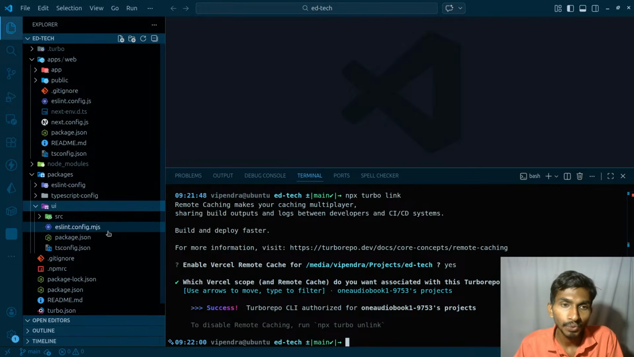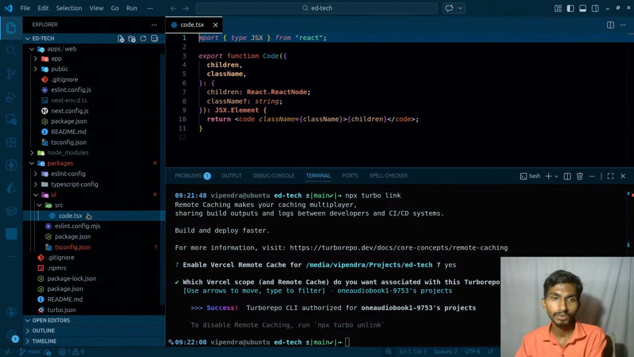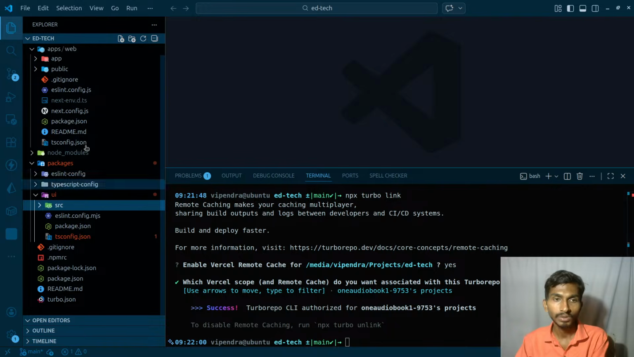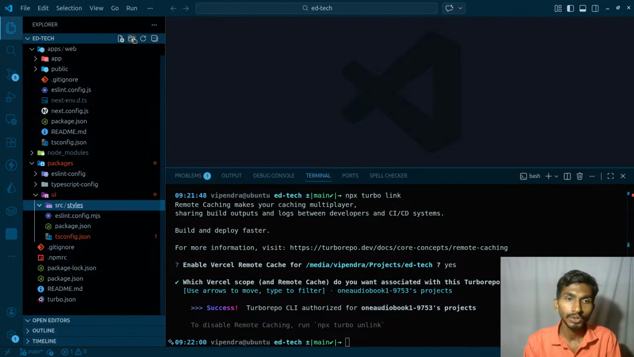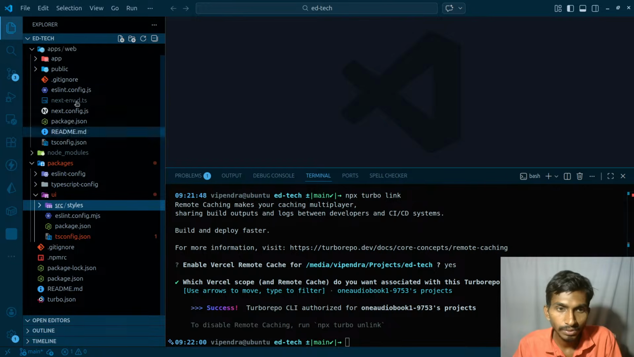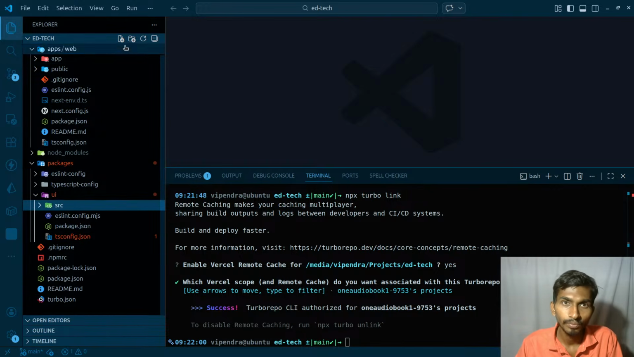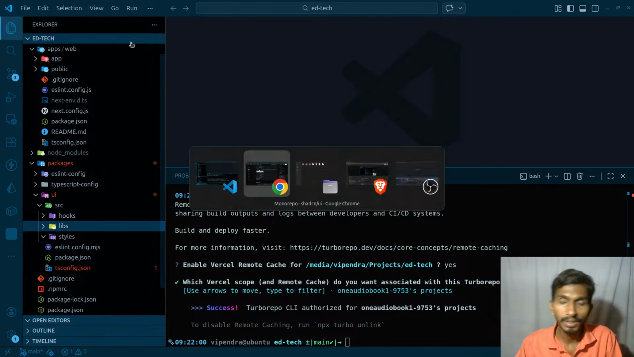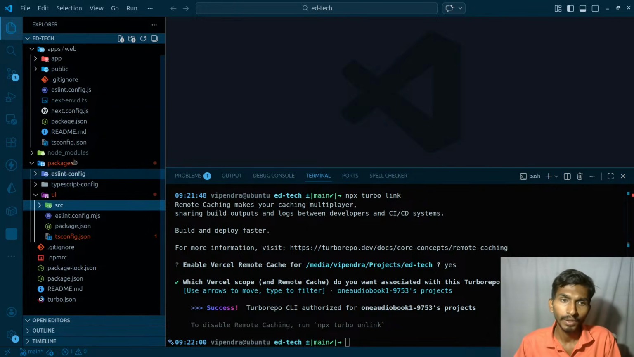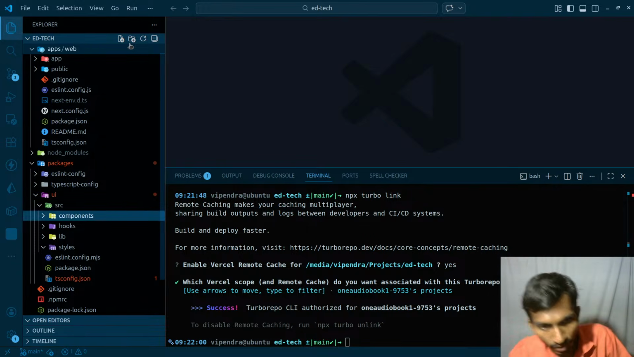What is the next thing that I want to do? The next thing is that inside UI I already have src, and inside src I have some buttons. So let me delete. Inside src I want to have styles, hooks, lib and components. So styles, hooks, then lib, that's actually lib, and components. Inside components I will be having the components. So this particular section is done.